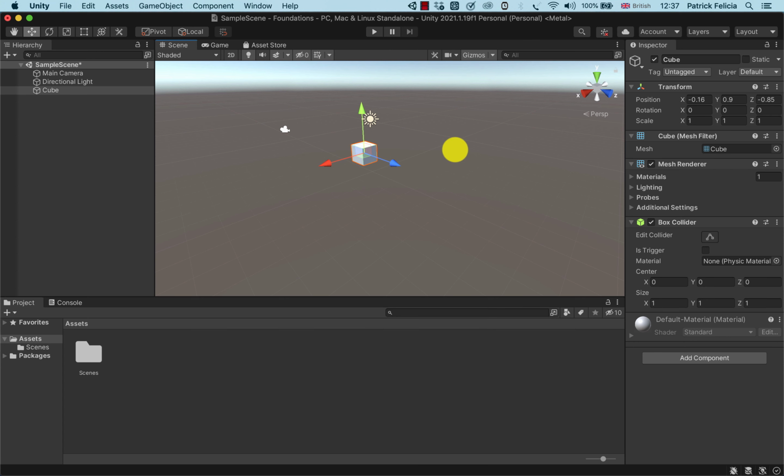Something you may have noticed is that on the right hand side here you have the actual values for the X, Y, and Z coordinates of this object. If I move this object along the Z axis, you can see that the Z value is increasing right there. The same goes for the Y and the X axis. Any changes that you perform in the scene view will be reflected in the inspector window.